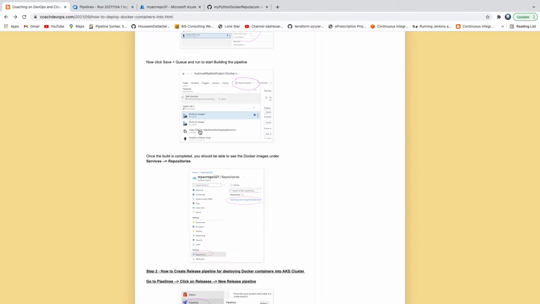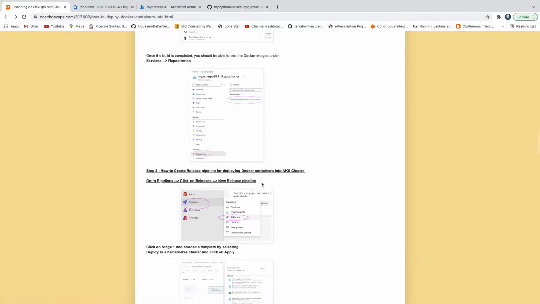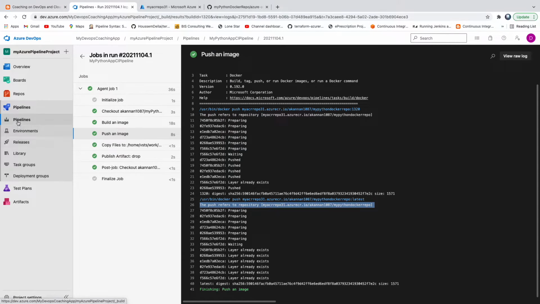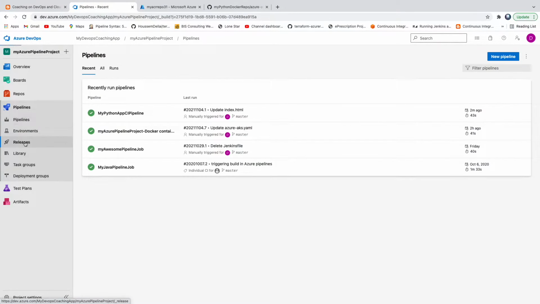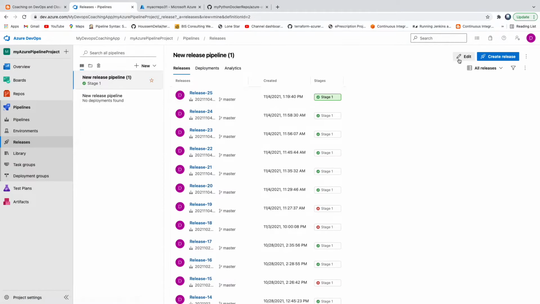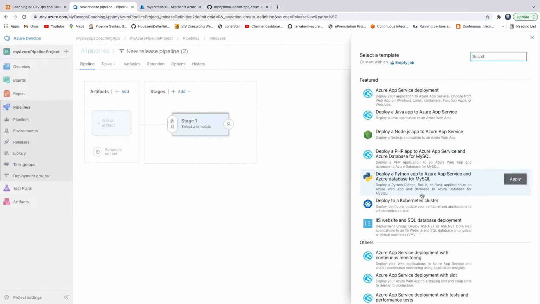Now what we have to do is we have to just create the release pipeline for deploying that Docker image into AKS cluster. Okay, awesome. So let's get started with the release pipeline. So I'm going to go to pipelines, releases. I'm going to create a new release pipeline. Okay, and then what we are trying to do, look at that. So we want to deploy into Kubernetes cluster, right? So we need to apply this task. So click on apply.